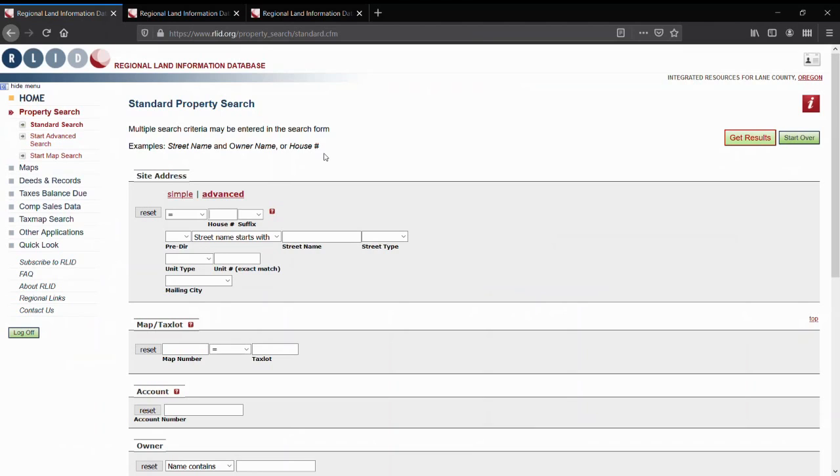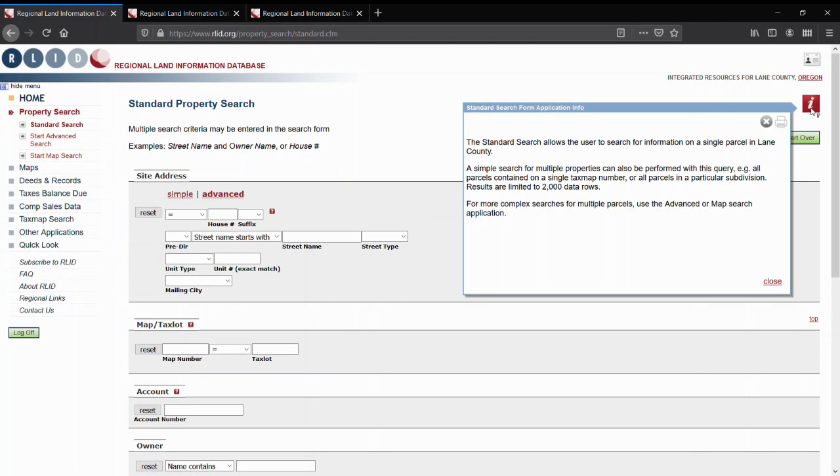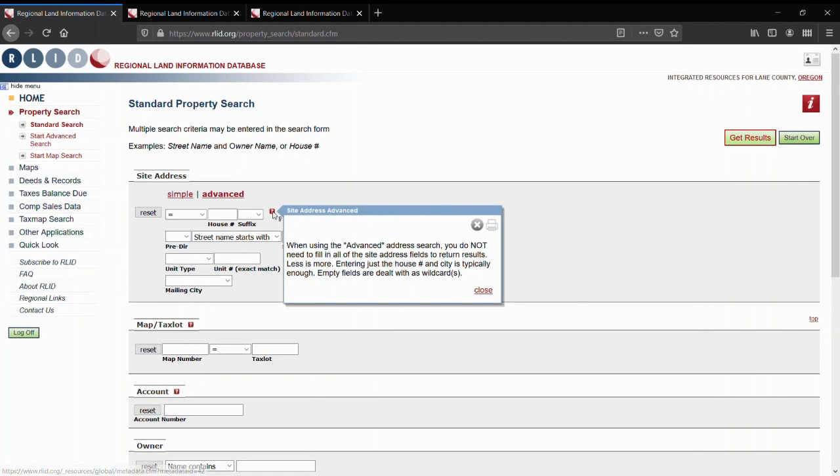Throughout RLID, there are 3 types of context-sensitive help and metadata available. Application help gives information about a specific RLID application, like the Property Search app, the Deeds and Records app, etc. It is available by clicking the eye icon at the top right of the main search page of the application that you're using. Query help gives you instructions for query field formatting and could also let you know what content is available by clicking on the question mark icon located next to the query field.